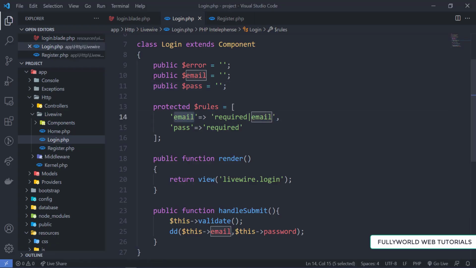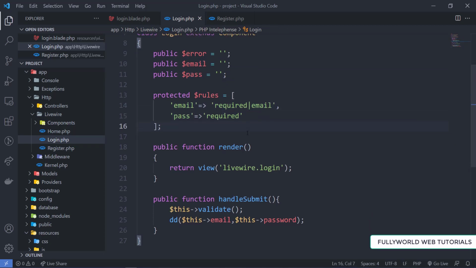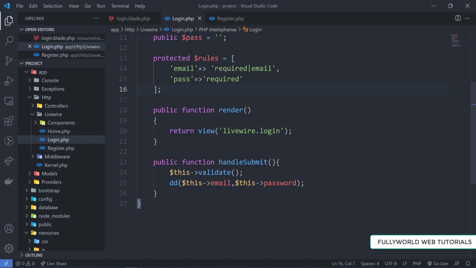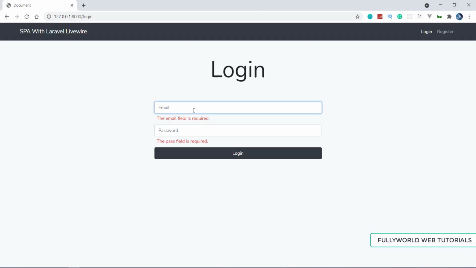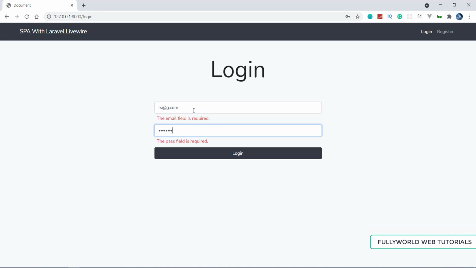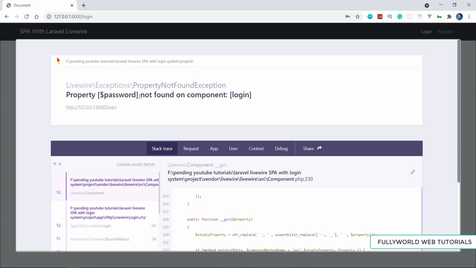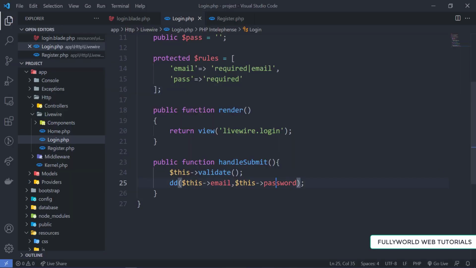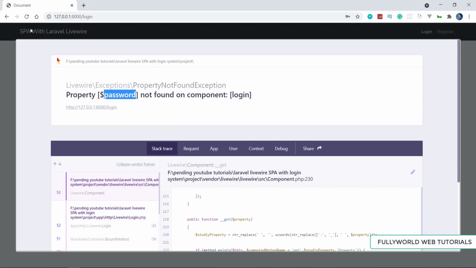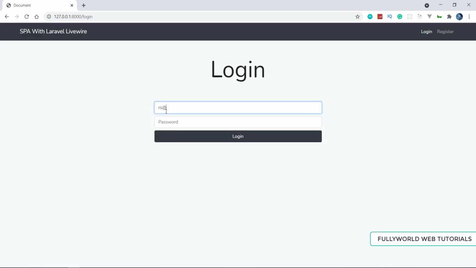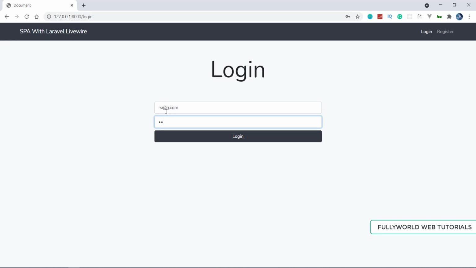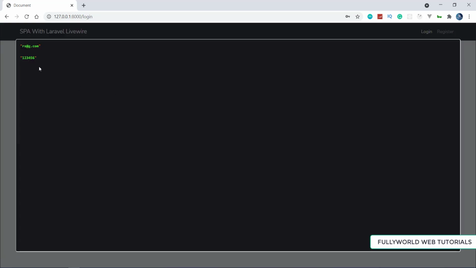So these two variables we are binding with this here. Now when I write something here like rs@g.com 1 2 3 4 5 6 and press enter, we are getting password is not found, so here we have to write pass, and let's reload. rs@g.com 1 2 3 4 5 6, press enter here. Now we should get our values here.